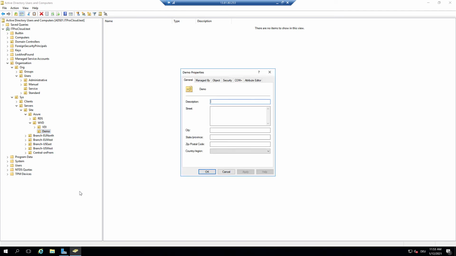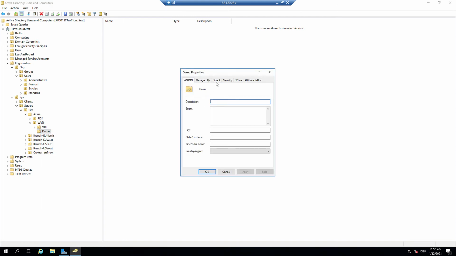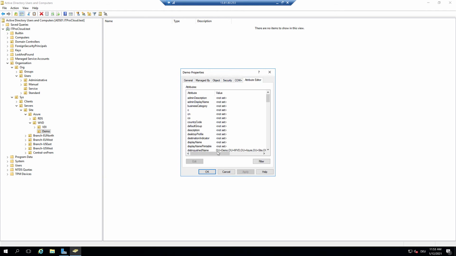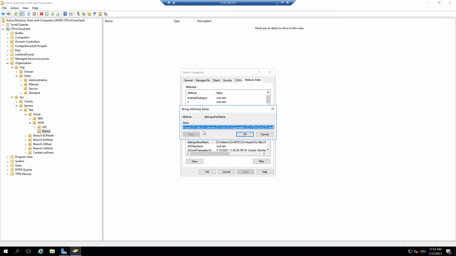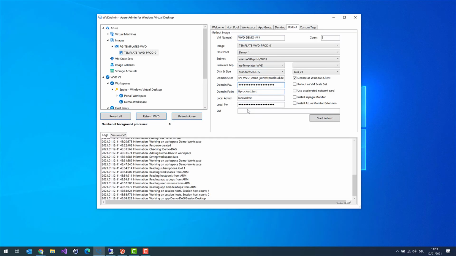I go for properties. I want to copy the path of the OU. Let me first switch to the advanced view. Then I should be able to copy the path. Distinguished name, there it is. And I copy the full string. And this is then in the right notation to name the organization unit.